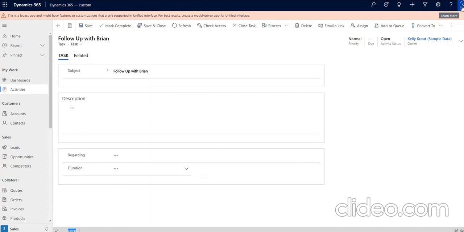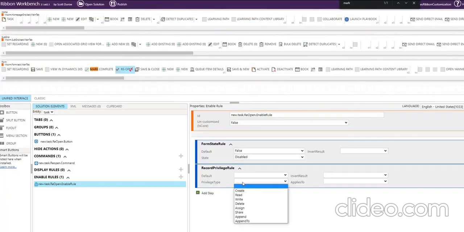Suppose I have logged in as Somya. Now I should be able to edit this record if the owner is Somya only. But if this record belongs to someone else, I should not be able to see that particular button. That is the privilege rule, a security rule. So what I want is the privilege type is write, which means an update operation, and I would say apply to primary entity. Now I'll just say default should be false.